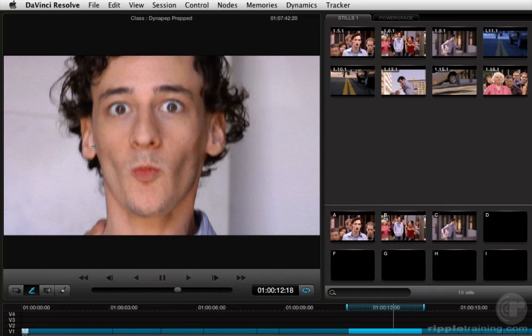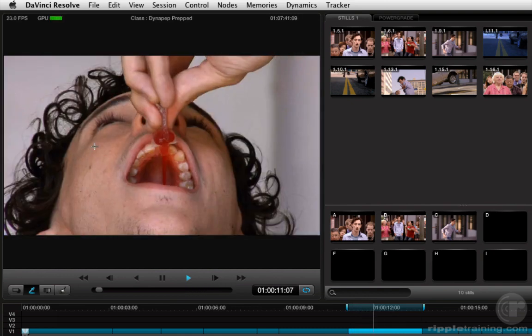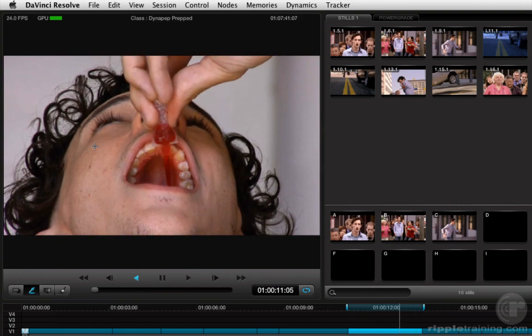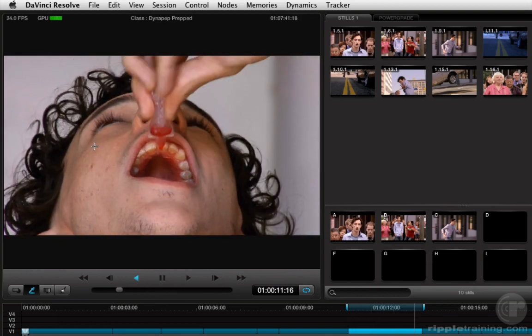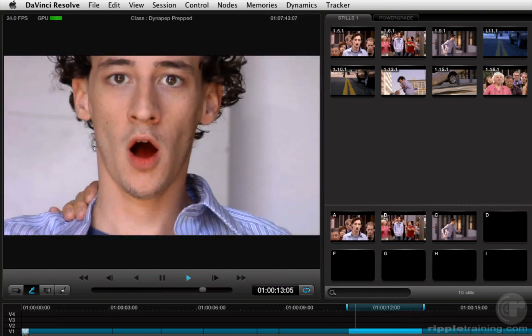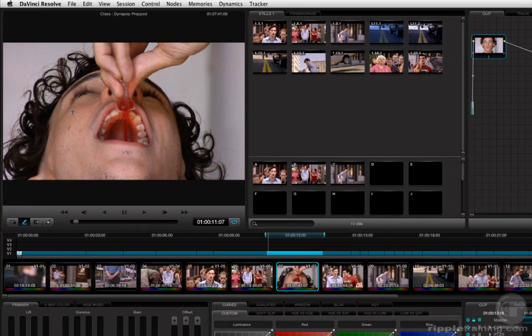Of course, you can always use the space bar to play and stop. And be aware that the period and comma keys allow you to play reverse. Comma is for play reverse. Period is for play forward. And you can hit the space bar to stop playback.